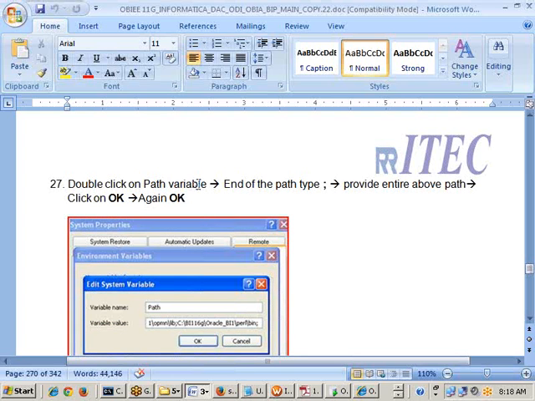Double click on the Path variable. At the end of the path, type what, sir? Semicolon. Provide the entire above path. Click on OK, again OK. If you go and replace the existing path, your system will not boot. That much of a serious issue it is.